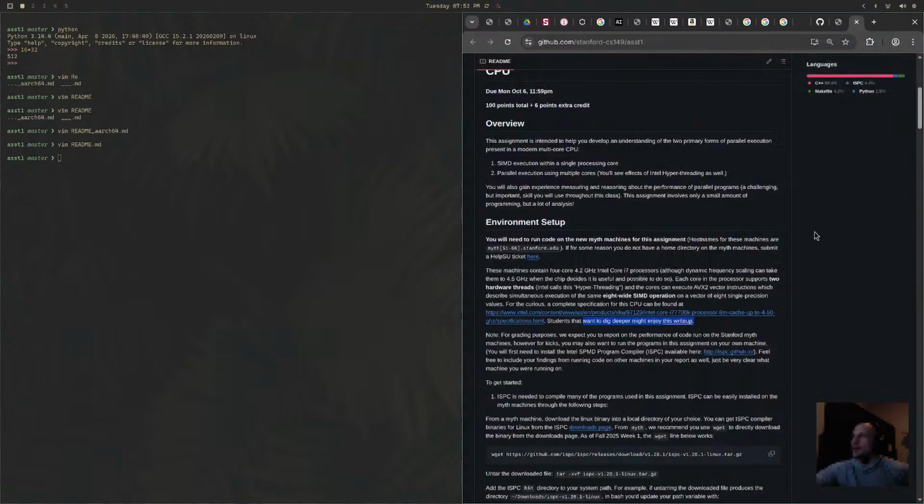Alright, enough die shots. Now, for grading purposes, we expect you to report on the performance of code run in the Stanford Myth machines. However, for kicks, you may also want to run the programs in this assignment on your own machine. You'll first need to install the Intel SPMD program compiler, ISPC.